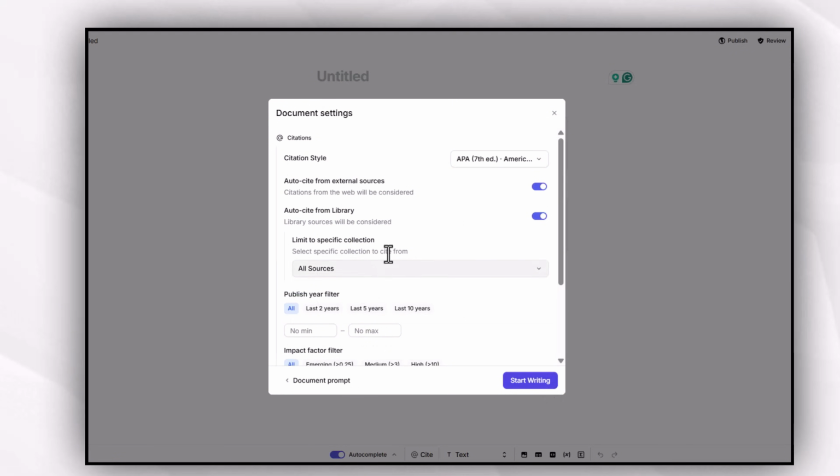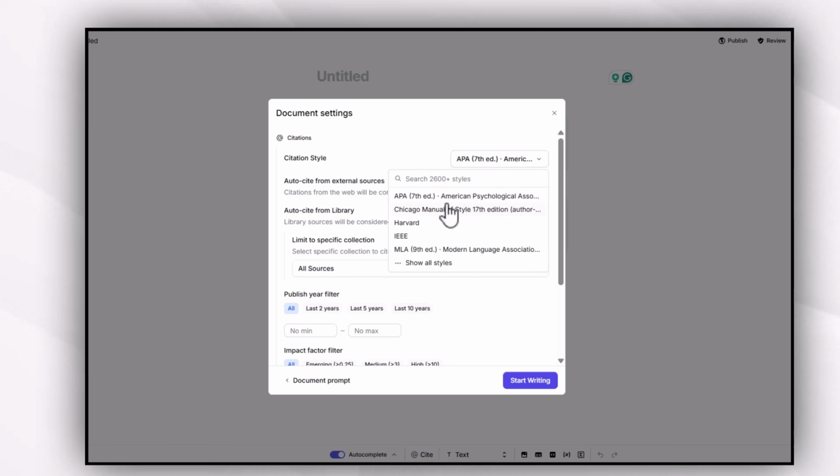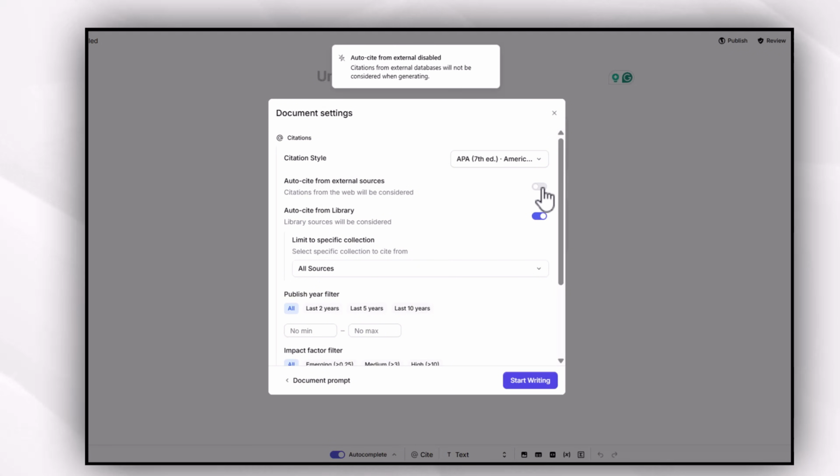I will click on it, and before I start developing the headings, Jenni AI gives me some options to customize my query. It allows me to select the reference style which I want to use while writing, and auto cite from external sources or from my library. If you have your own library and have finished the literature gathering, then you have to uncheck this and check only this. And if you want the tool to use external sources also while writing, what should be covered in each heading and subheading, you can check this also.